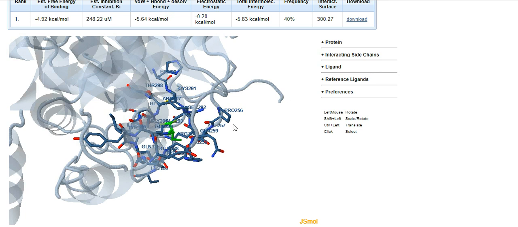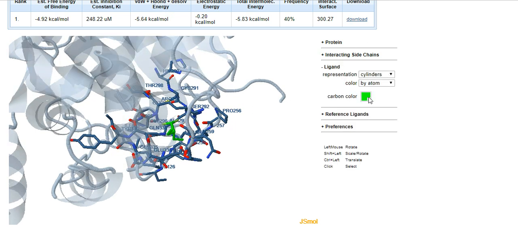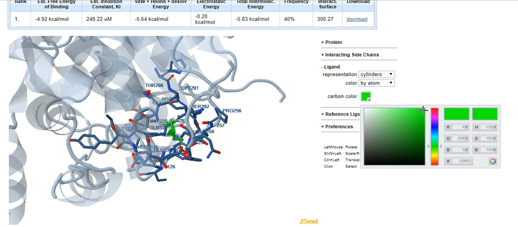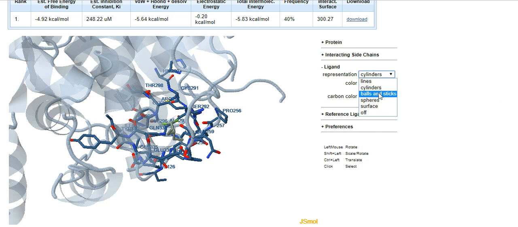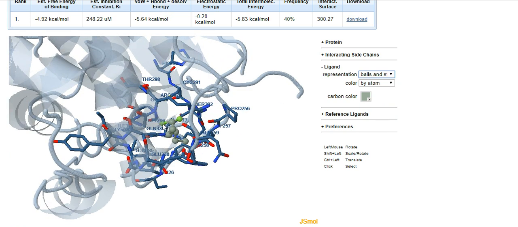And for some reason, carbons of the ligand are depicted in this very peculiar green colour. So I'm going to change that. Oh, happy with that, that'll do. And change it to balls and sticks. I'm going to try and impose a Van der Waals surface on this. You can see that this molecule has a couple of fluorines, and it's a difluoro model. So this is where it gets tricky.